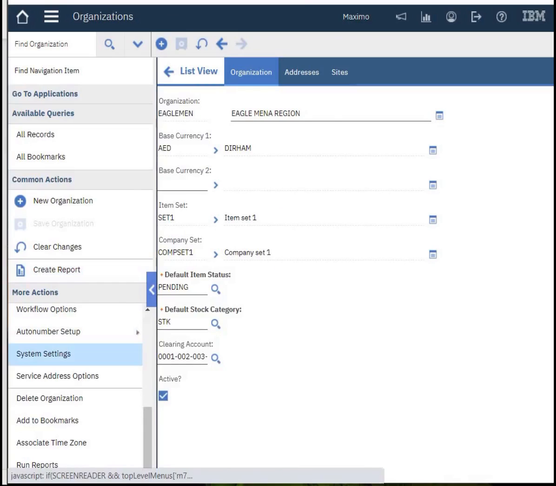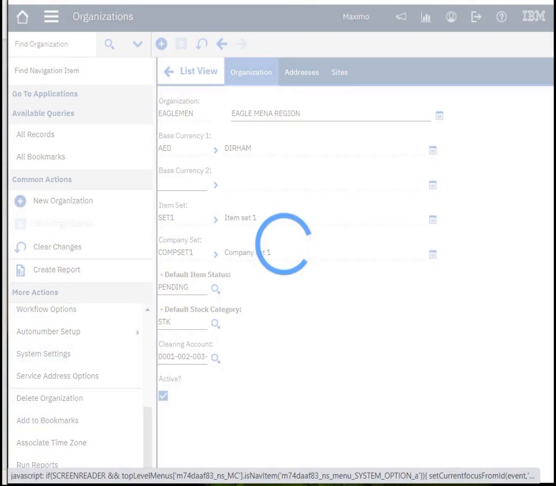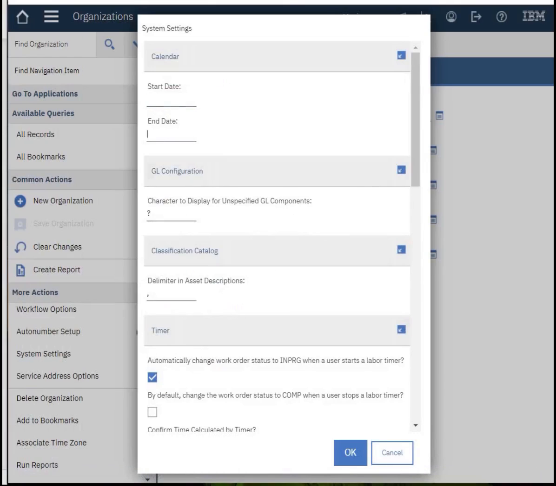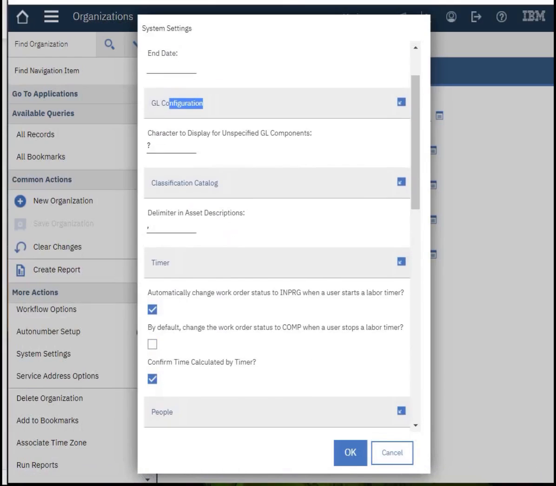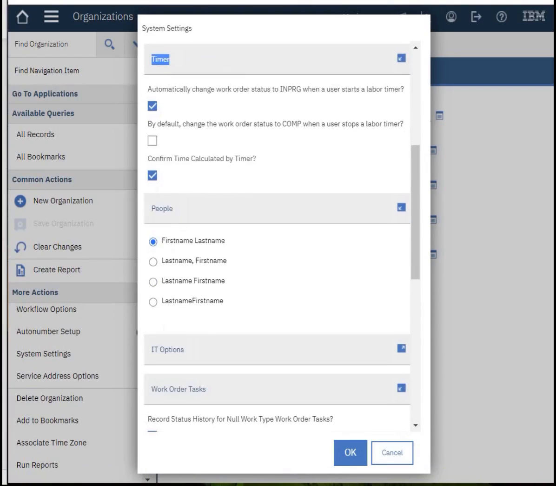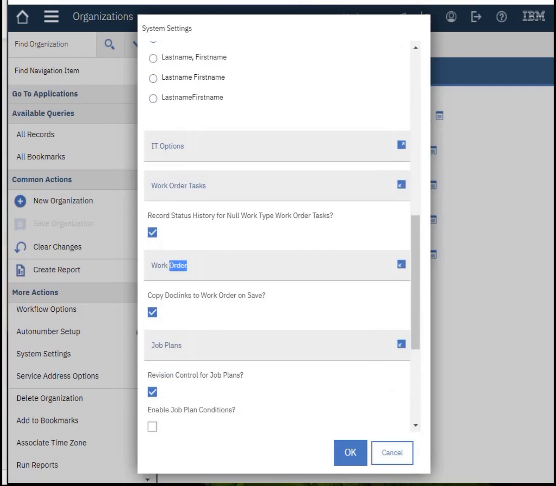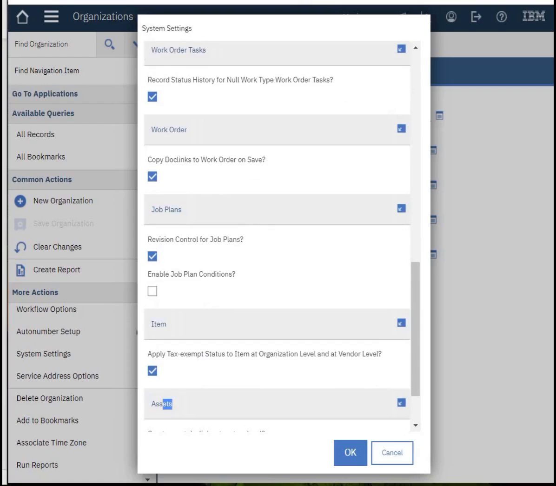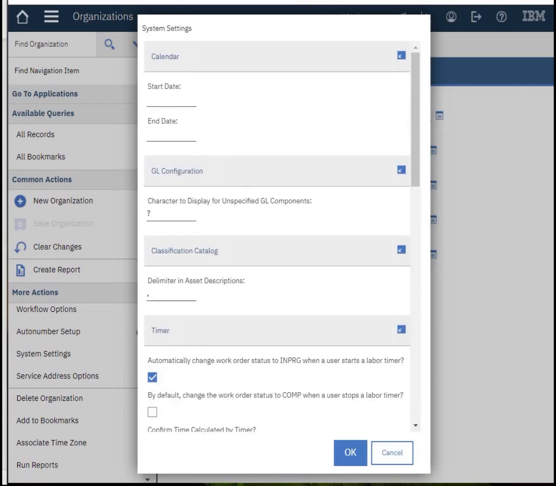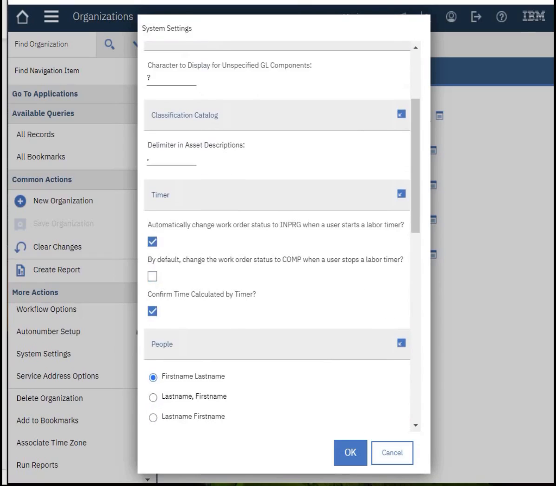Under system settings, you will set the calendar, start and end date, GL configuration, timer, people, work order tasks, work order, job plans, item and assets. It is recommended to select automatically change work order status to in progress when a user starts a labor timer and confirm time calculated by timer under timer.